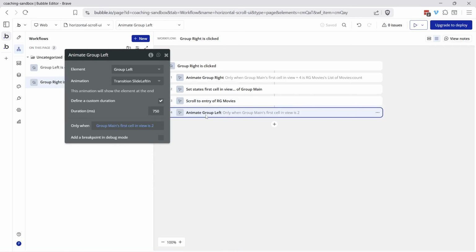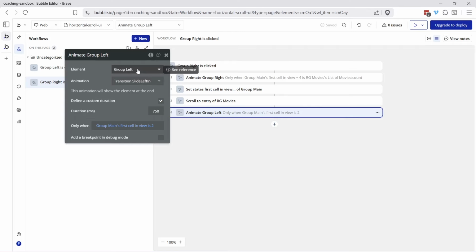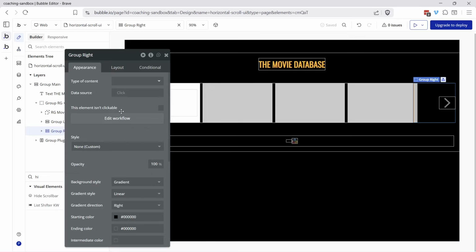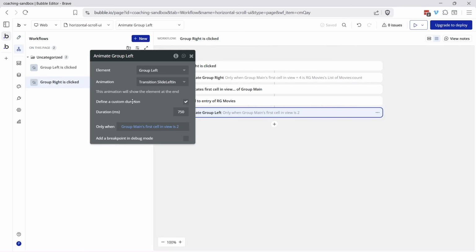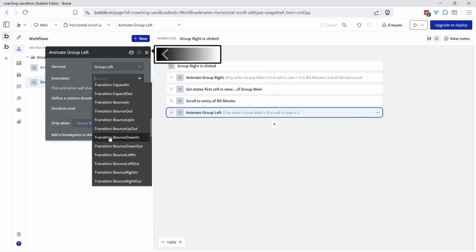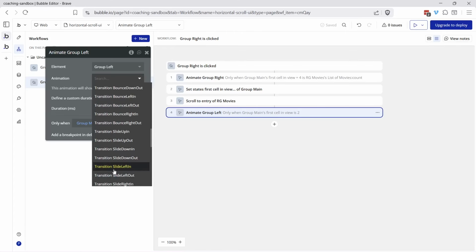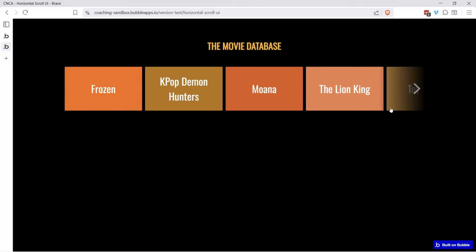So this is going to animate the left group in, right? It's going to make it visible. So this is an animation action that you can find under element actions and animate right here. You'll want to select the element you want to animate. In this case, it's my entire group left. That's the element with the icon. It's with the background and also the icon inside of it. Okay. The animation that I chose, and you have a whole big list to choose from, was this transition slide left in. So I'm really wanting it to be a smooth entry as if it was coming from the left side of the screen.